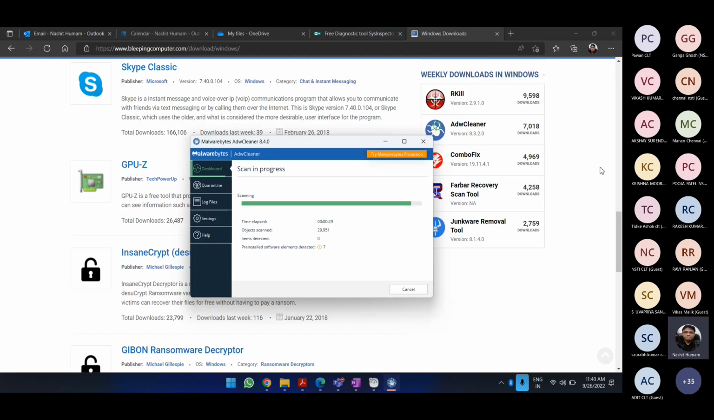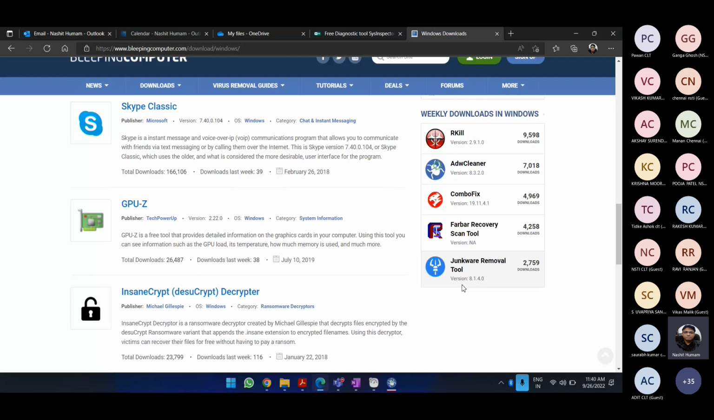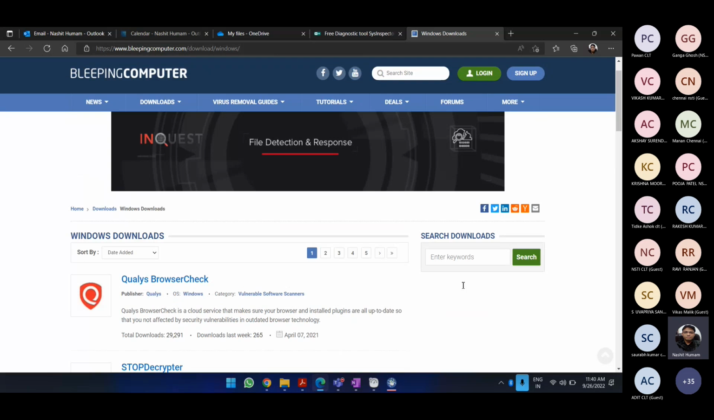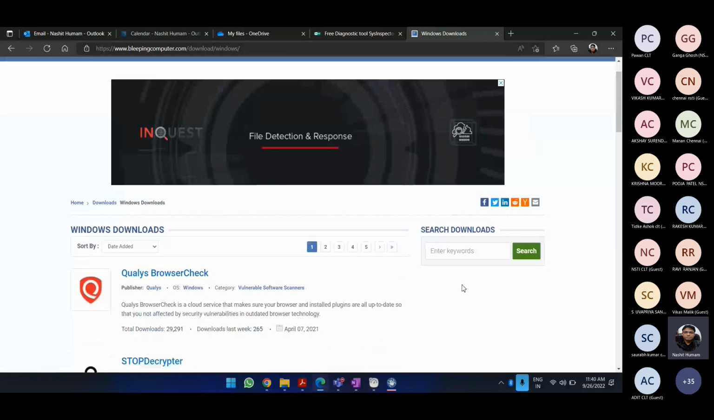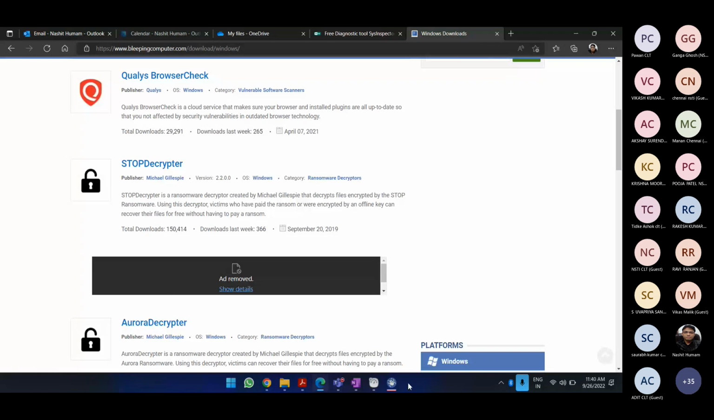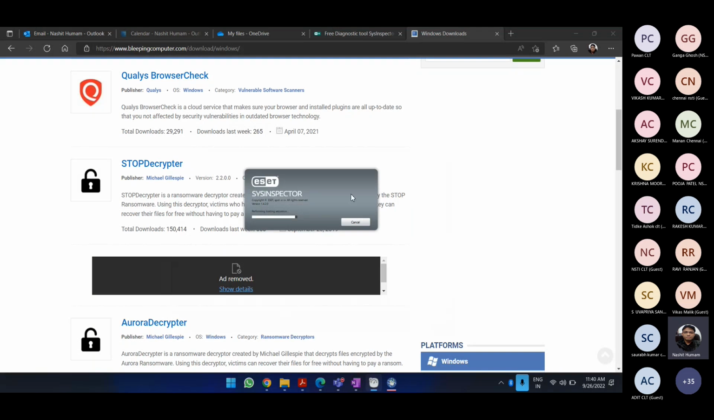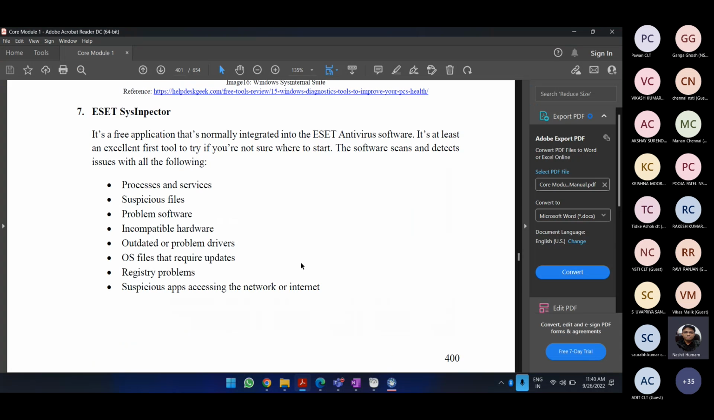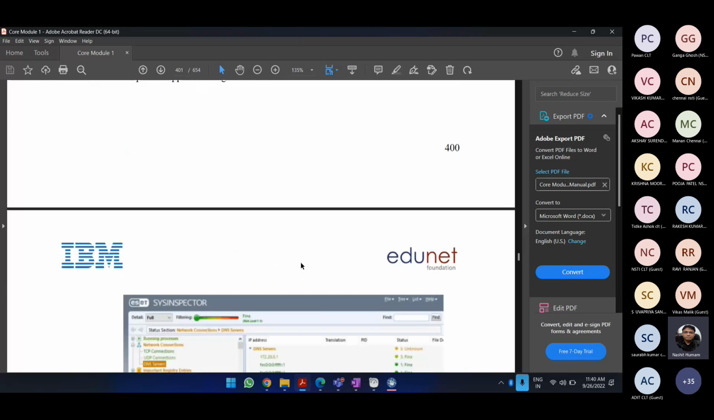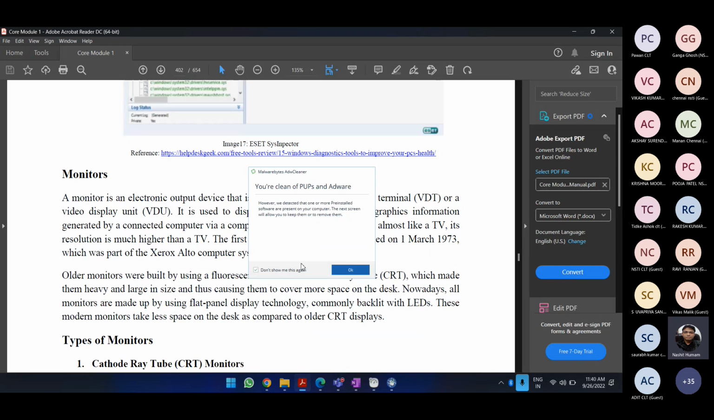Then, in case anyone wants some kind of scanner, any kind of application you need, you have it here. This Bleeping Computer is really very helpful. This is still trying to install. So we have these few applications which many of you can try.